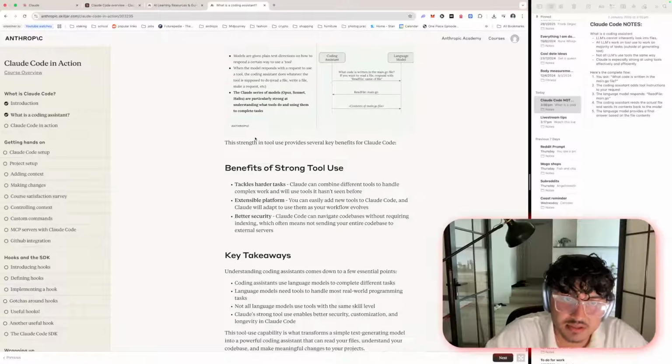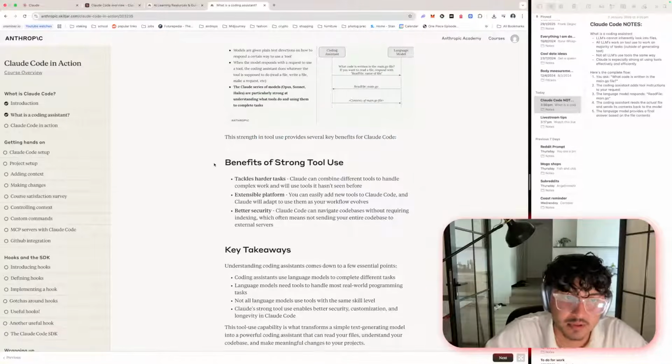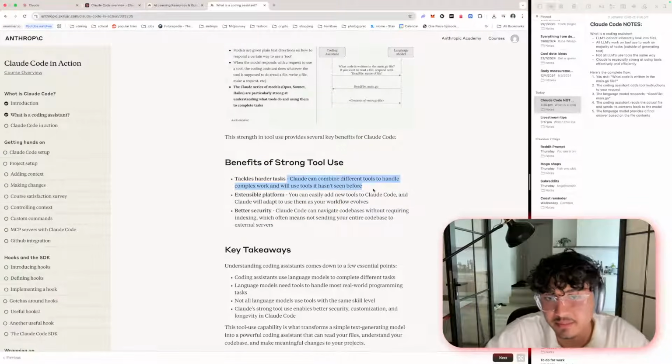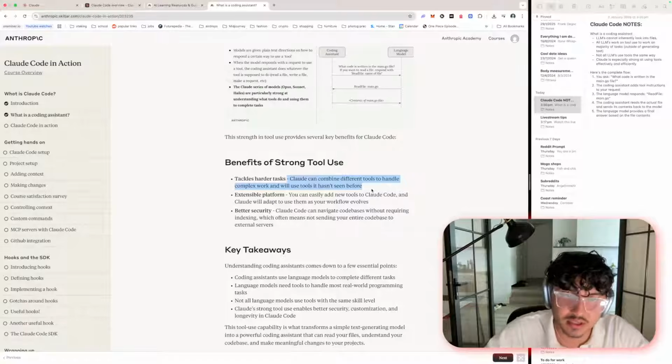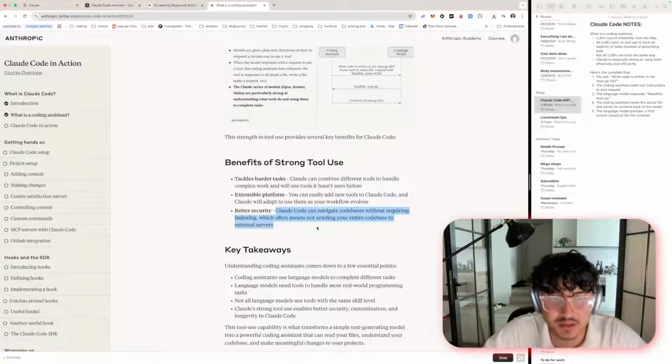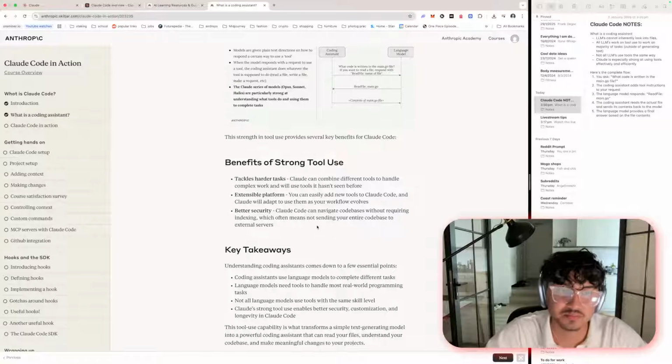Okay, this strength in tool use provides several key benefits for Claude Code. Benefits of strong tool use. Tackles harder tasks. Claude can combine different tools to handle complex work and will use tools it hasn't seen before. Extensible platform. You can easily add new tools to Claude Code and Claude will adapt to use them as your workflow evolves. Better security. Claude Code can navigate code bases without requiring indexing, which often means not sending your entire code base to external servers.